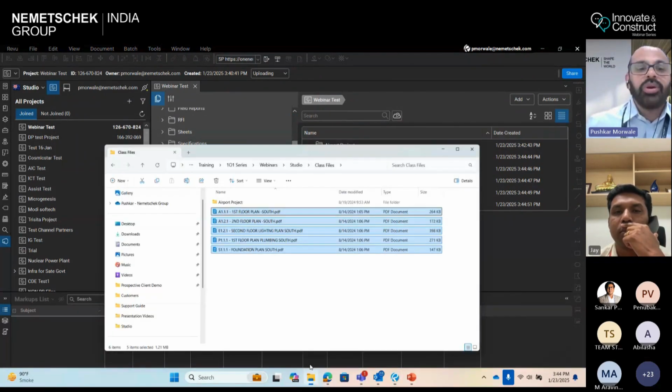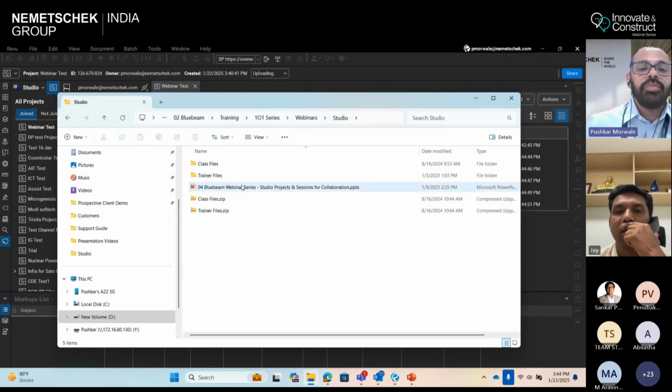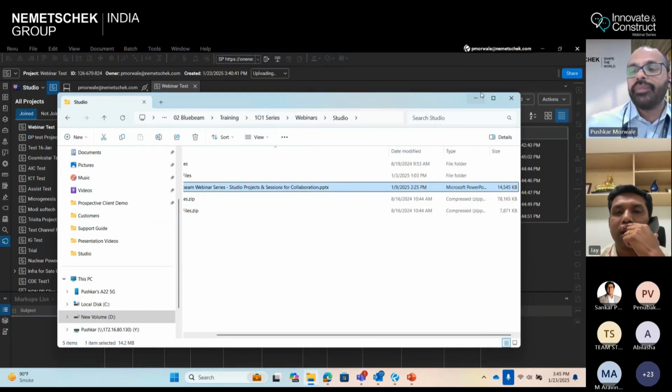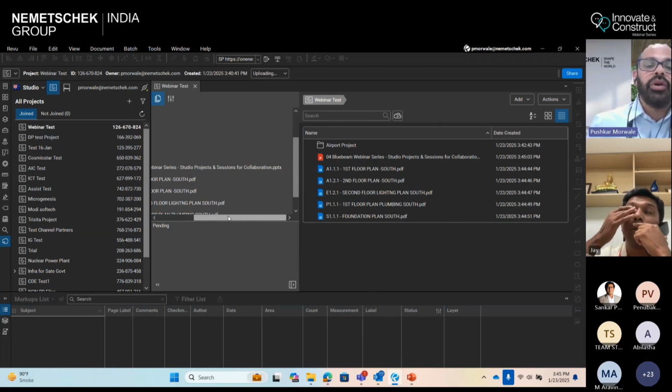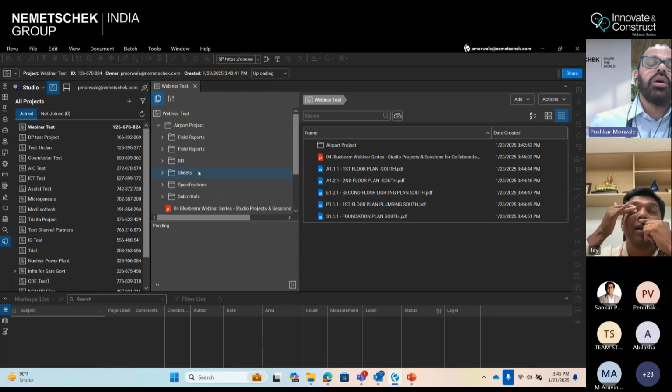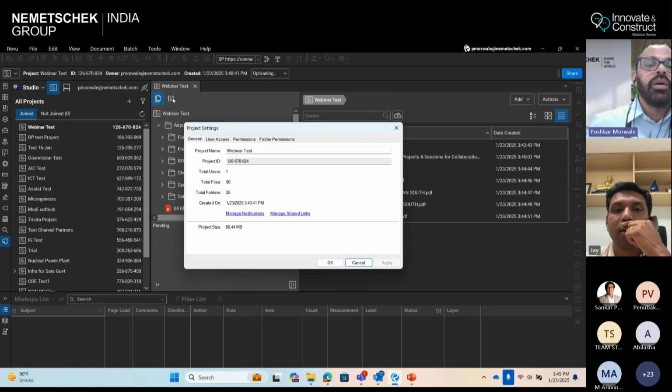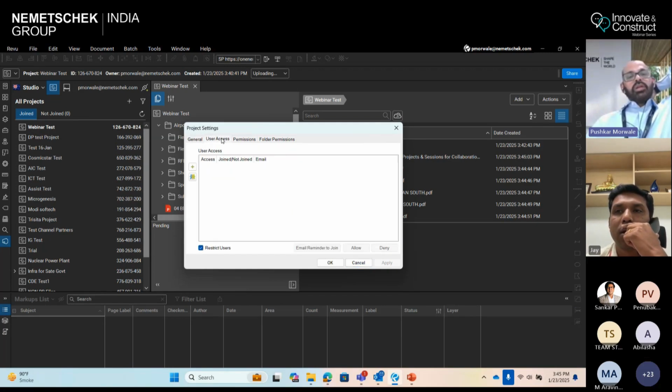Let me upload even this PPT file. You can see over here, even that PPT file can be uploaded. So this way you can create a folder and store various files, and you can use this button for the project settings. Over here it gives you all the information about the project: total number of files, subfolders, and all those things. What is the size? You can put the user accesses.